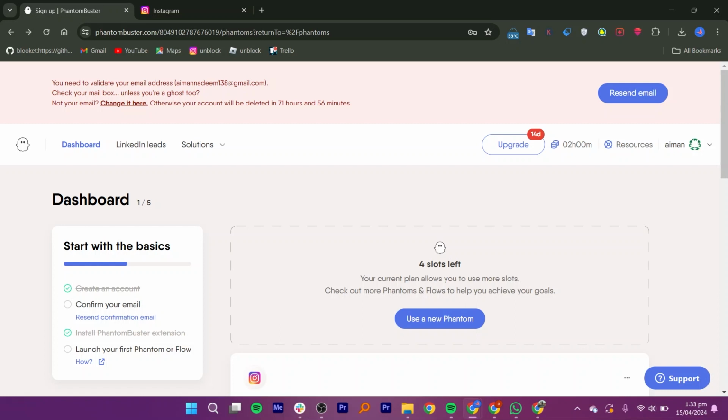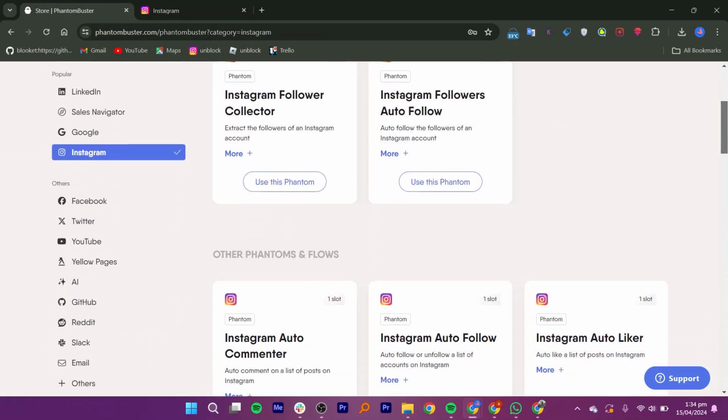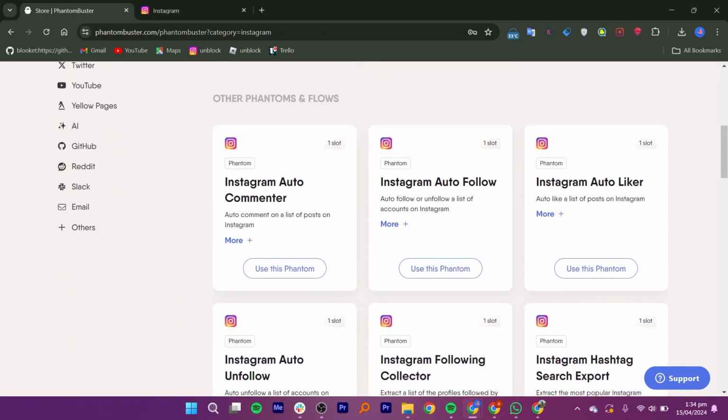Sign into your account or sign up for a new account by adding your credentials. On Phantom Buster's dashboard, click on Solutions. Click on Instagram from the drop-down menu. Scroll down and review all phantoms and flows. You will see Instagram Auto Liker Phantom and click on Use this phantom to continue the process.